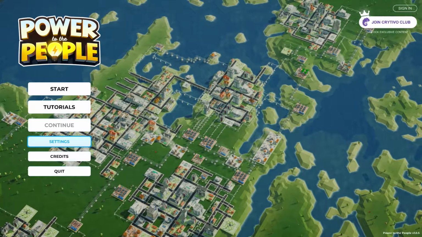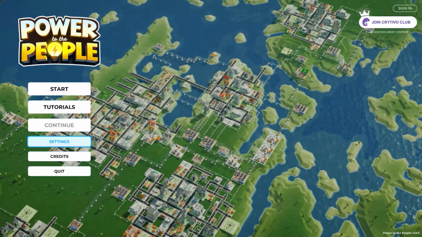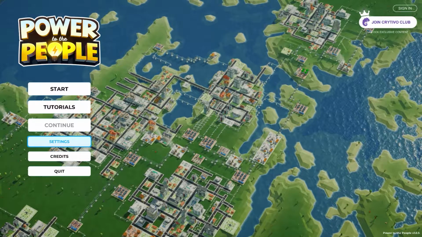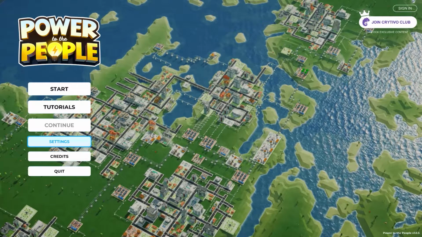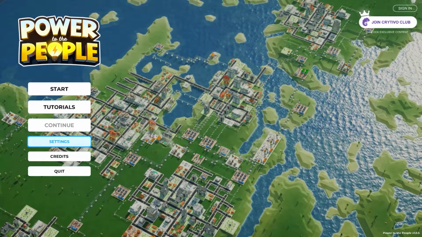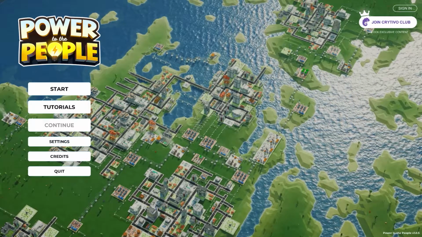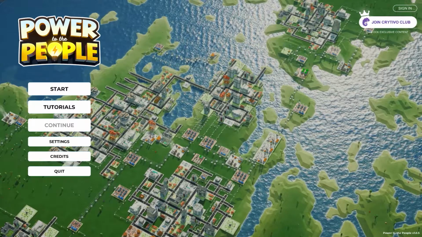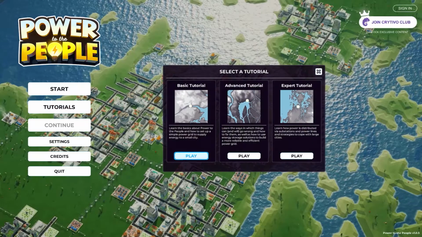Looking at a brand new game that just released on Steam called Power to the People. And let me say, this one is looking pretty interesting. The basis of the game, you're basically trying to manage the power for a city and multiple cities, and you're trying not to fail at this. So let's see how we do today. We're going to take a quick look at the tutorials just to see how the game plays.